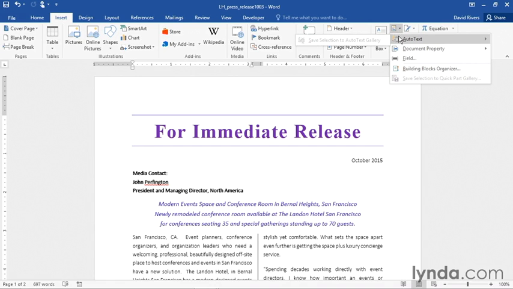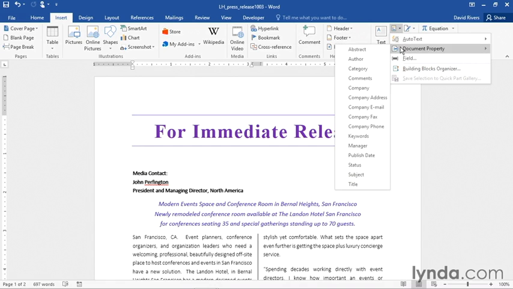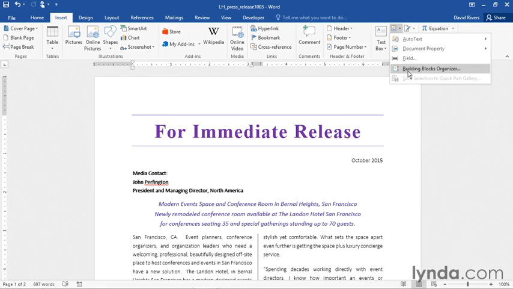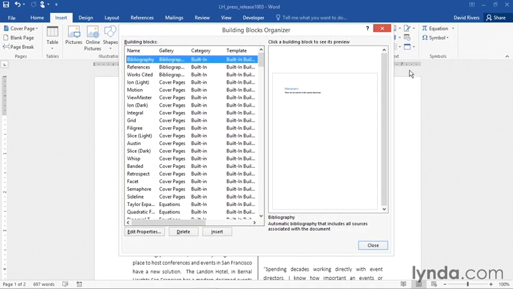But we can also go to Auto Text, Document Properties, if we wanted to insert some properties, let's say information about the company, fields, and check it out. A building blocks organizer. I like this because not only can we go in here to see building blocks, but we can actually edit properties, delete them. You can see there is a gallery column here and everything's listed alphabetically by the gallery. So bibliographies are building blocks.